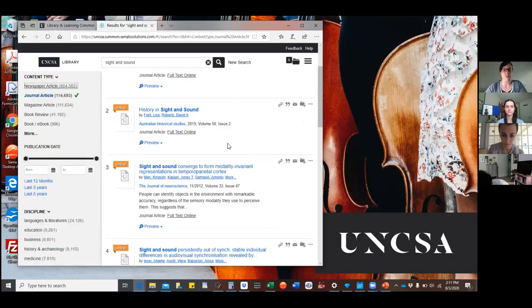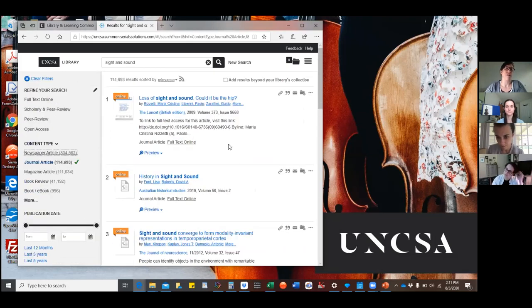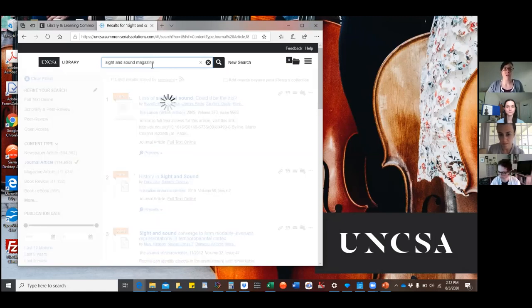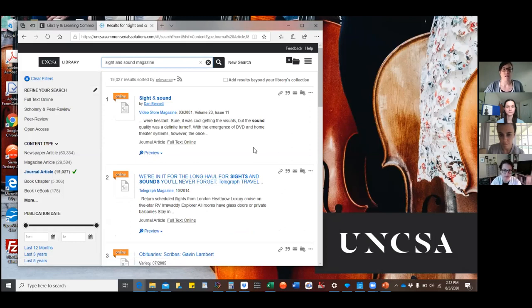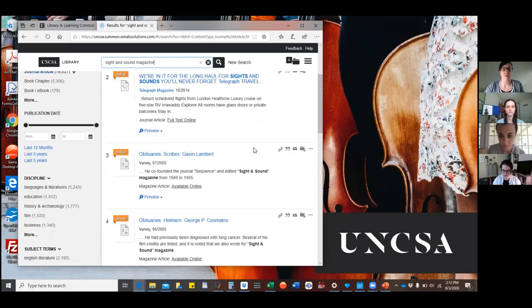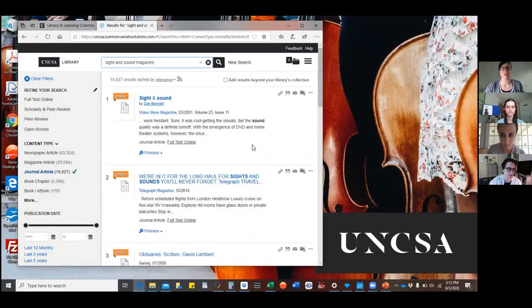And this gives us a whole new set. Since this is such a general search, we would need to probably refine our search a little bit and do magazine. I believe it is a magazine. That isn't working. This worked a lot better when I was doing it before. All right, let's refine our search a little bit.